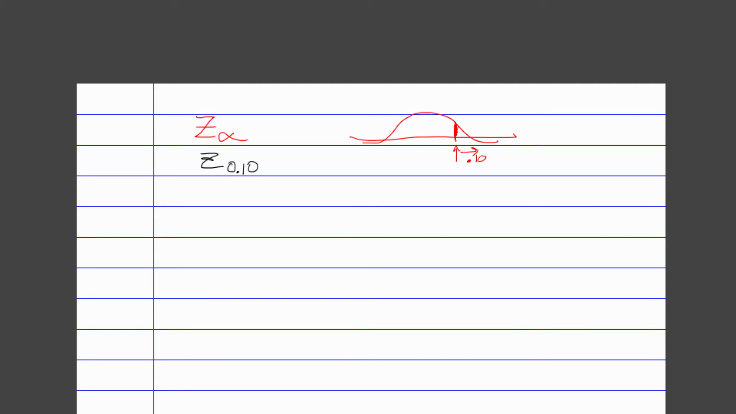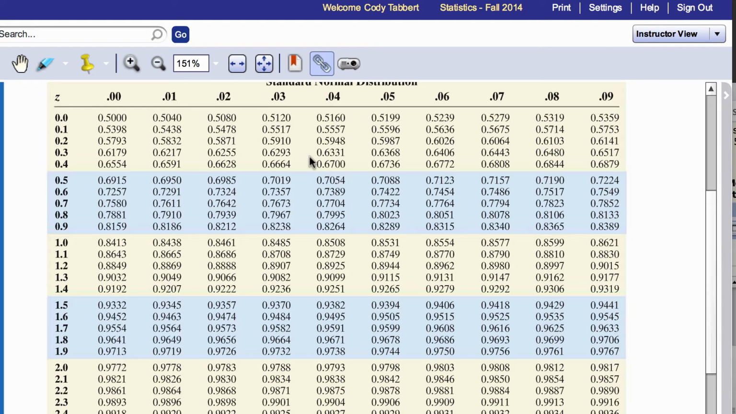Well, there's a couple ways of doing that. We can go to the back of the book and look at the normal table. So if I bring that up, now this table shows the area to the left of the z-score, but I want the right. So if it's 0.10 to the right, it must be 0.90 to the left.